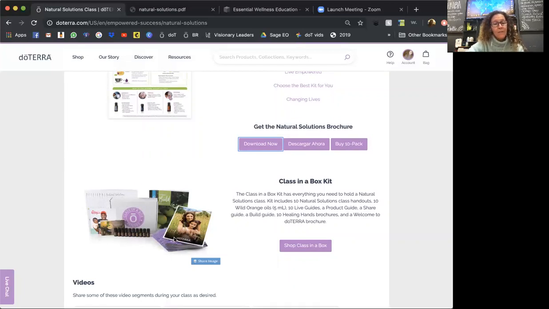So doTerra is just being really nice with us and doing us a huge favor, because if you were to go and print this Natural Solutions, I think it has like 7 or 8 pages in it. If you were to try and print this in color, it would wind up being way more than the $25. So everyone who's doing the business really needs to start off with the class in the box. Eventually, you're going to need to order more class kits that you can order separately. But really, this is the best deal.